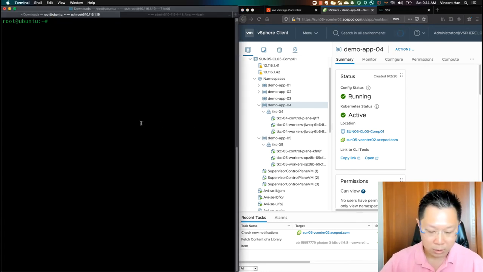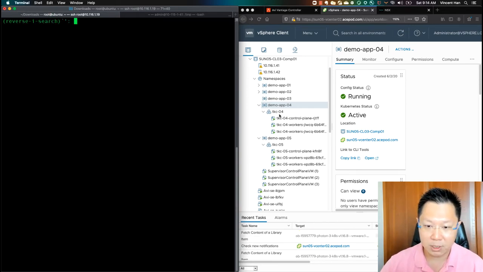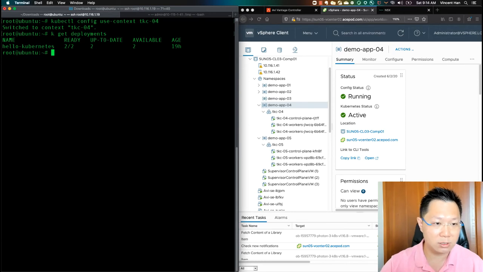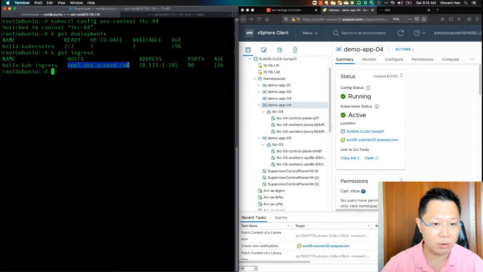Okay, so I'm going to show you the ingress. I'm going to switch context to the TKC04. So you can see here, I will show you the deployment first. There is this application with two pods running, and you can see the ingress on this cluster. This is the domain name FQDN, and this is the ingress controller virtual IP.